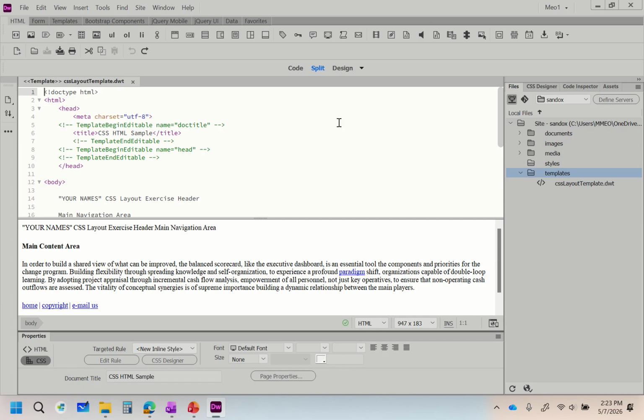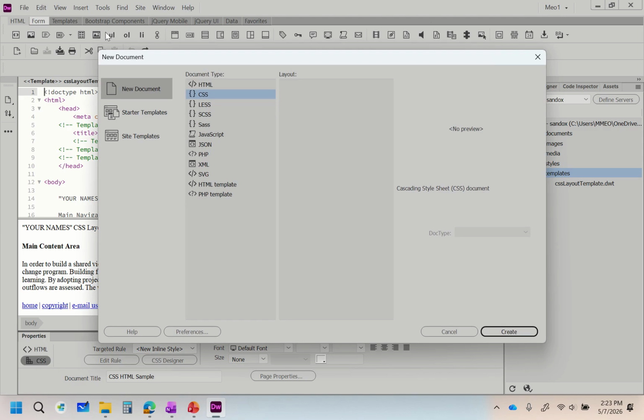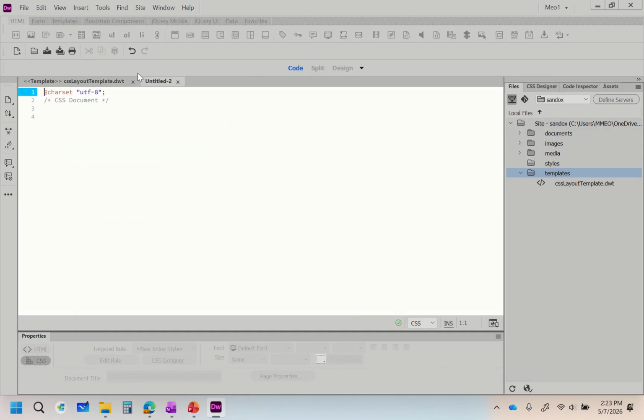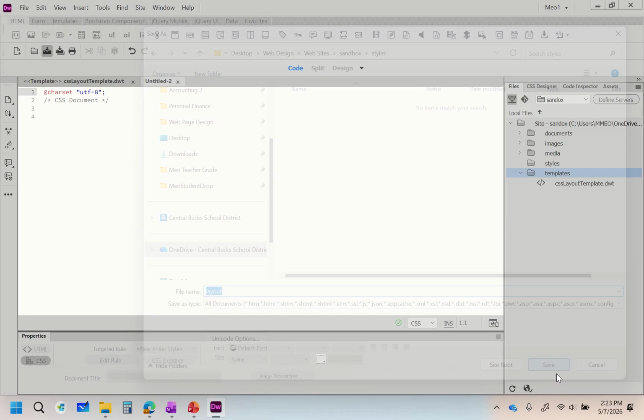So the next step I'm going to do is create and attach a new style sheet to this template. So I'm going to go File, New, CSS, and I'm going to save this as Layout, and I'm going to make sure that it is going in the Styles folder of this project.